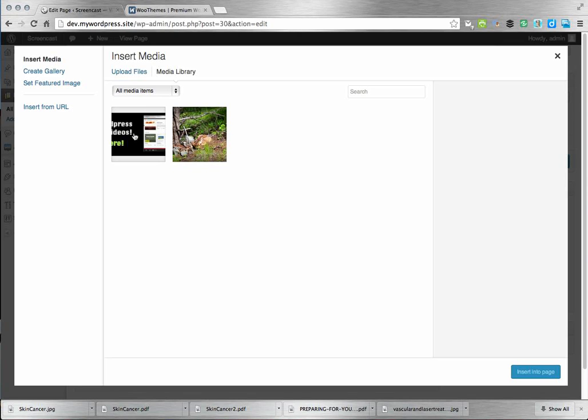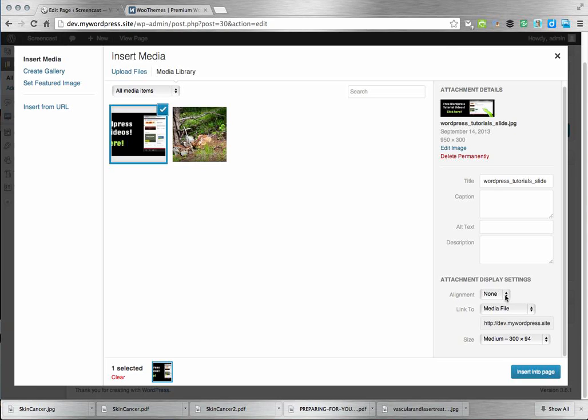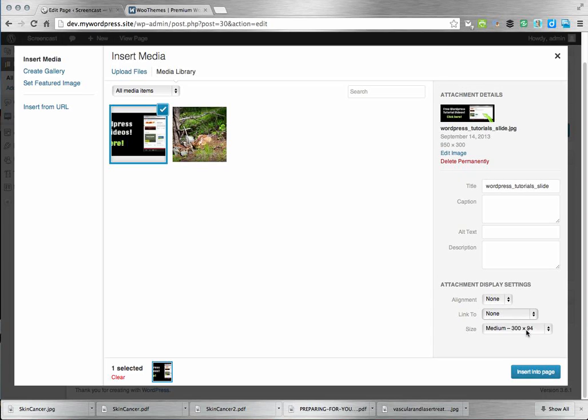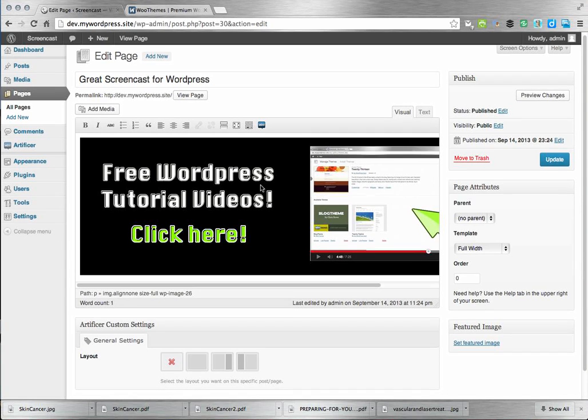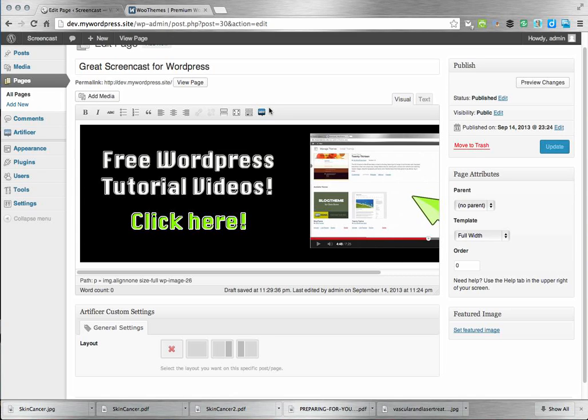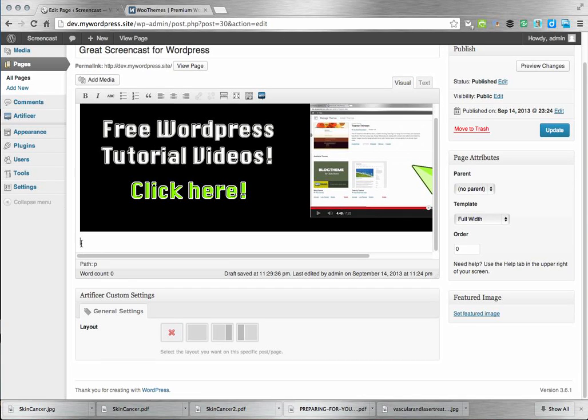So add media, and then I select this file, and then down here, alignment none, that's fine. I don't want that to attach to anything right now, so we're going to put none on that. And then this is not big enough. I want it full size. I want it to go all the way across, 950 pixels by 300, and insert it into the page. See how that goes all the way across? Okay. Now, below that, I'm going to hit Enter, which is going to just bring my cursor down here.